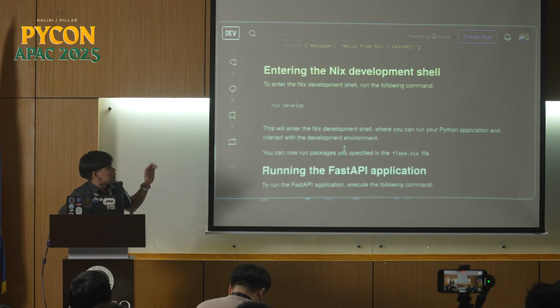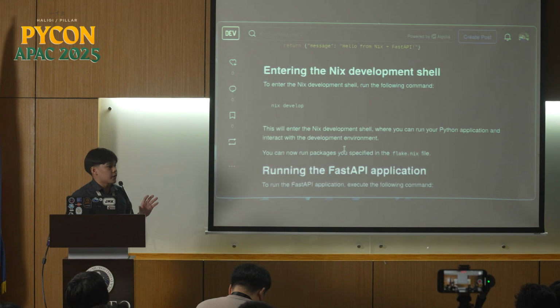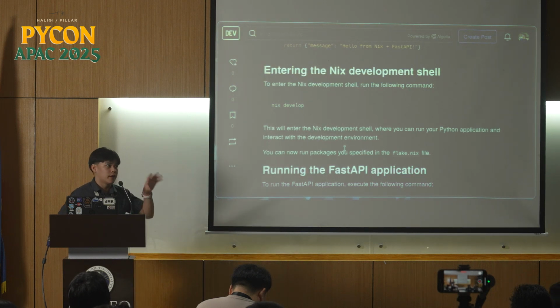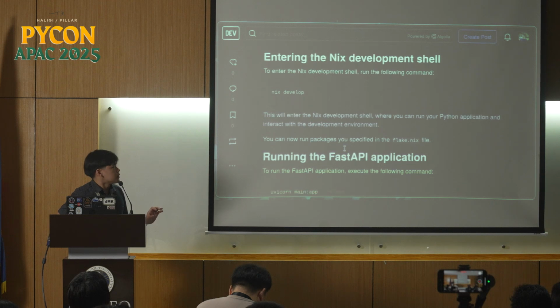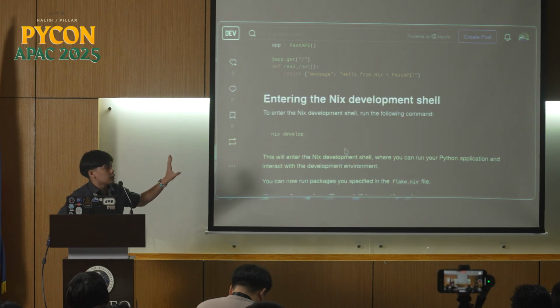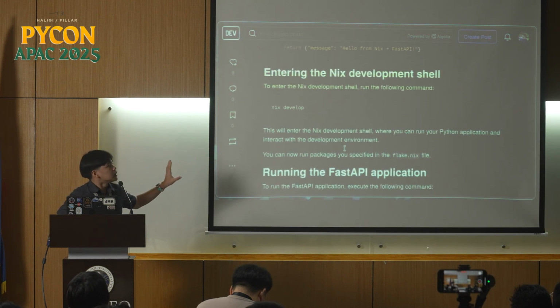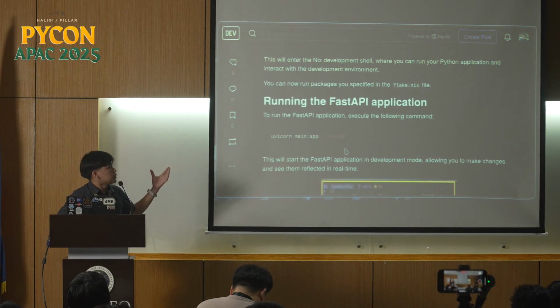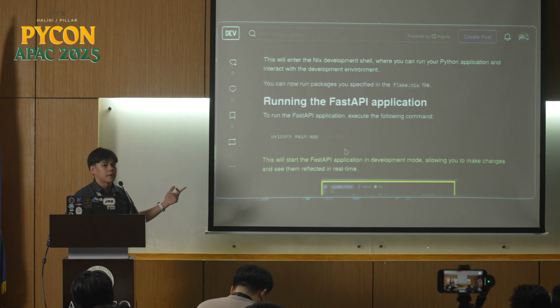When you enter the Nix environment, you can run nix develop, or if you want it automatically loaded, you can use .envrc with use flake. You can also check out the dev.to blog, where there's a repository for you to check out. With this, it's just a simple command: uvicorn main:app --reload.